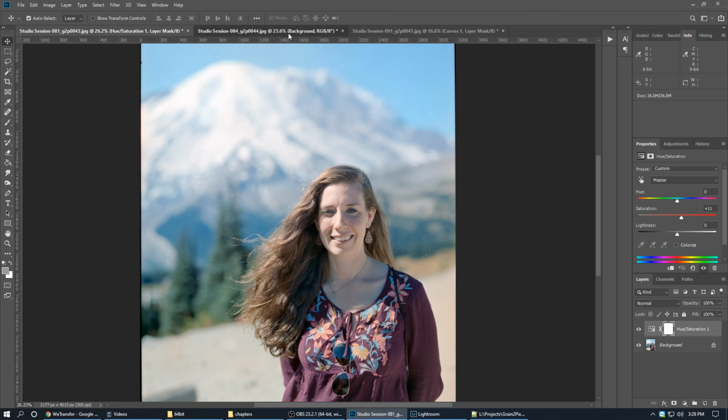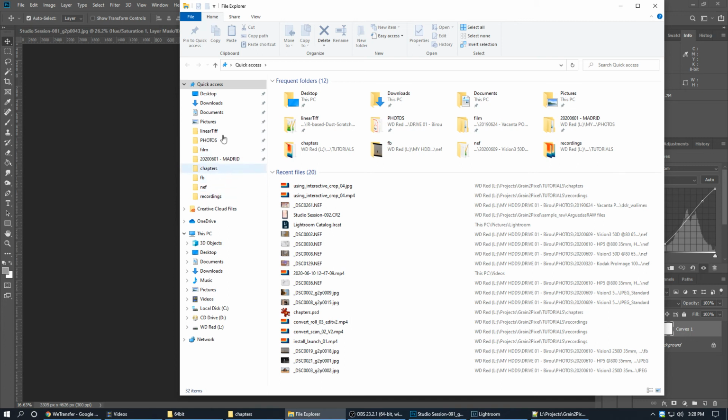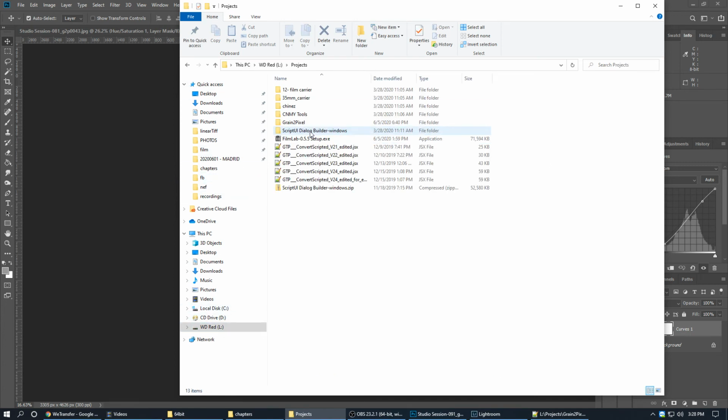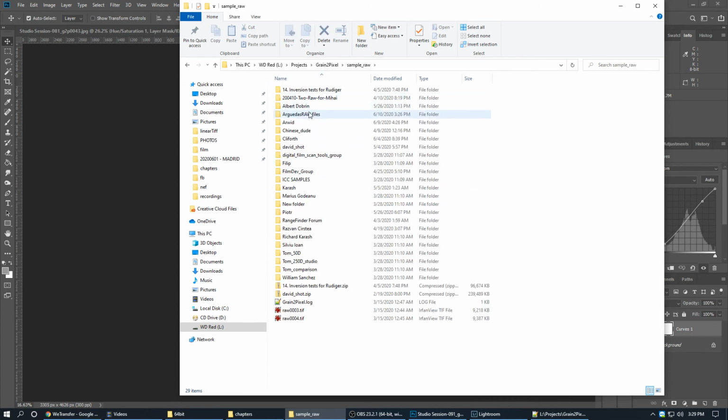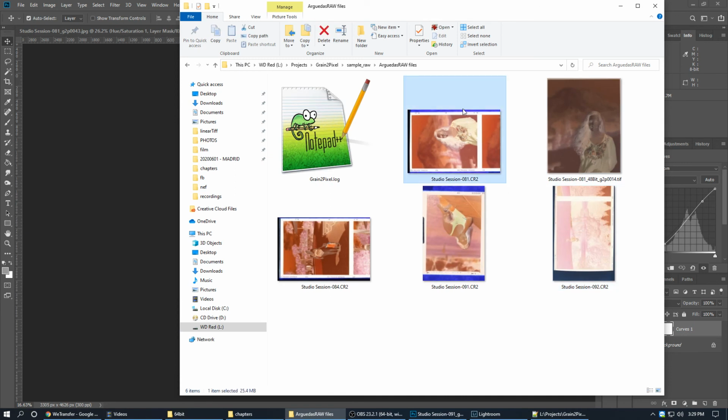Yeah, this is how you can use the interactive crop tool when you have various types of scans which are imprecise, not placed in the same position. If you take a look again in the sample raw, and let's make it extra large, you can see this one is a bit rotated, it's not aligned like this one. So you have various formats, various orientations of the scans, and you can apply the interactive crop.